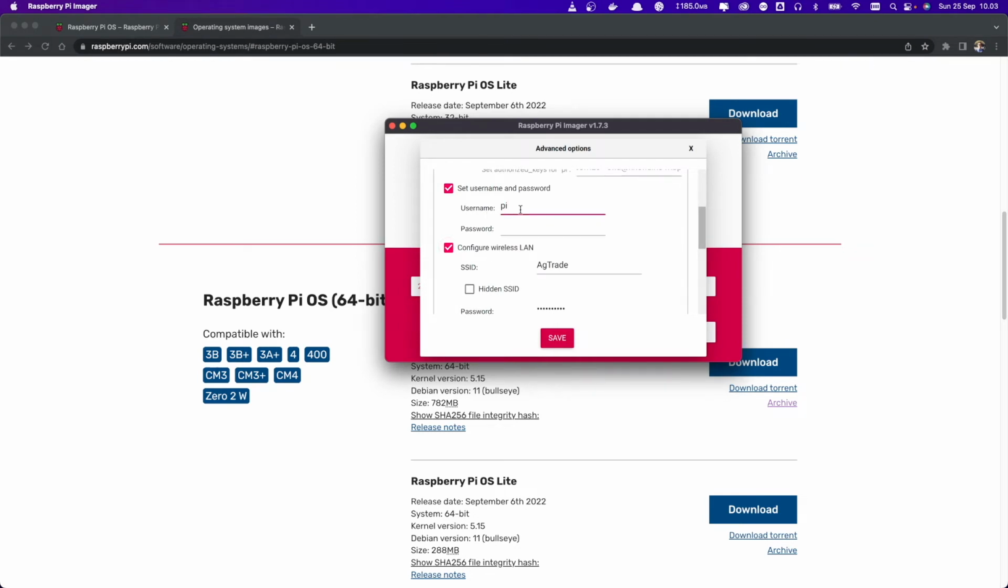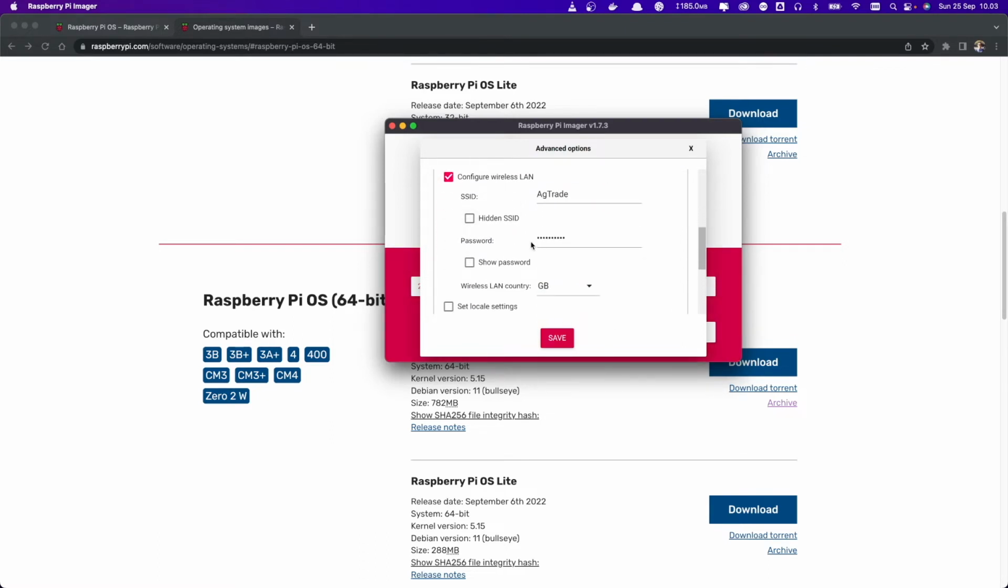And the user, I will leave it as default pi, and then the password I will use Raspi to make it simple. And then the Wi-Fi password should be the same as your laptop. If your laptop is connected to the Wi-Fi, it will be automatically filled up here, and then the SSID as well. It will automatically use the same network as your laptop.